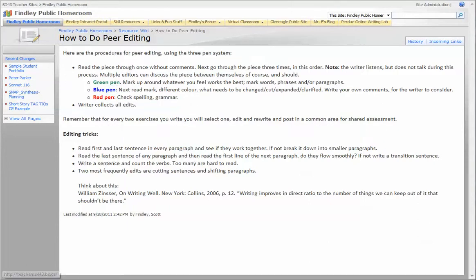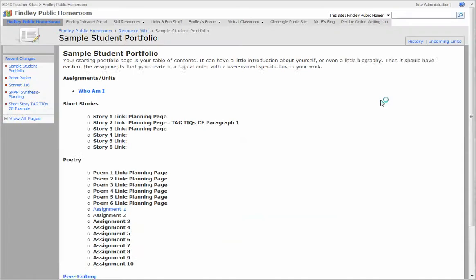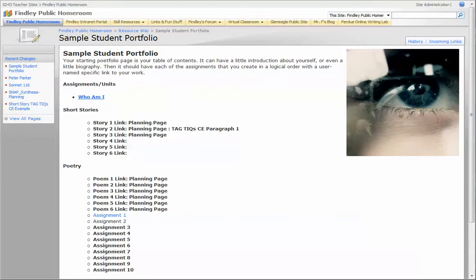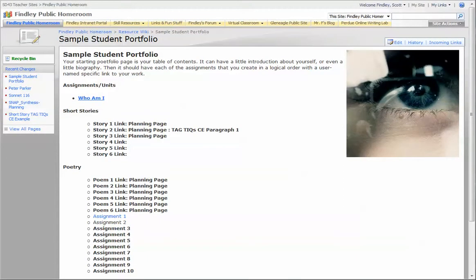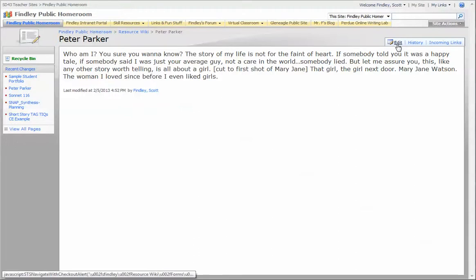So what I'm going to do is I'm going to go back and I'm going to go into a portfolio. So I'm going to go into a student sample to show you what this looks like. So now what I'm going to do is I'm going to go into the work that's been created by someone else, where they have the link to their Who Am I portfolio, and in this case, not completely done, but what I'm going to do is I'm going to read through it the first time, read through everything that's there, and now I'm going to go back and choose Edit.